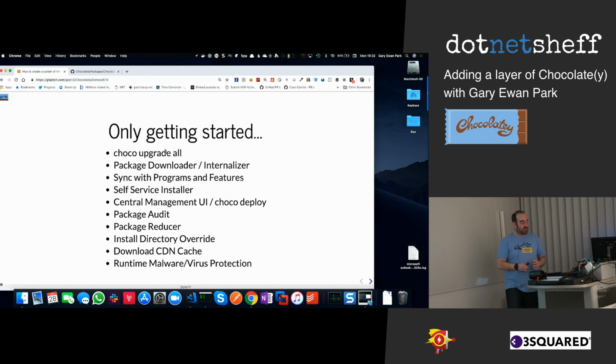Package reducer is an interesting one. Package reducer is, some of you will know, when you're installing an MSI, that MSI will then potentially live in like 3 or 4 different places.